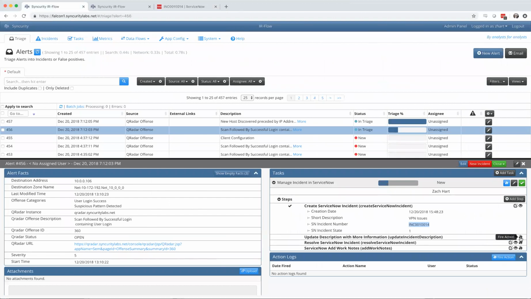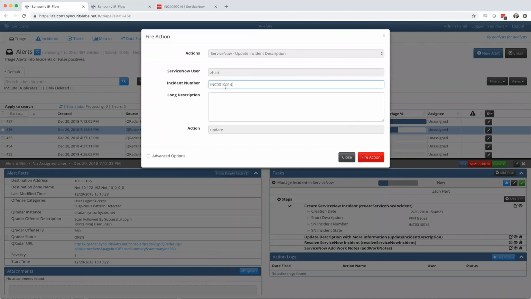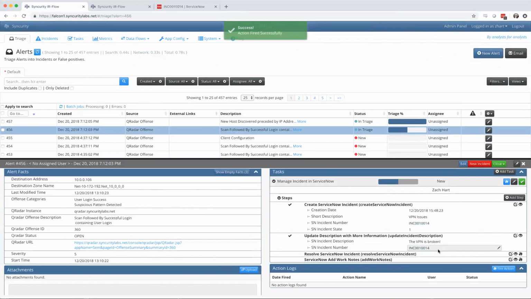In addition to creating an incident, we can also update an incident's description in the event that more details came up about it after the fact. We can fire this, and we're returned both the description that we set and the incident number for context.